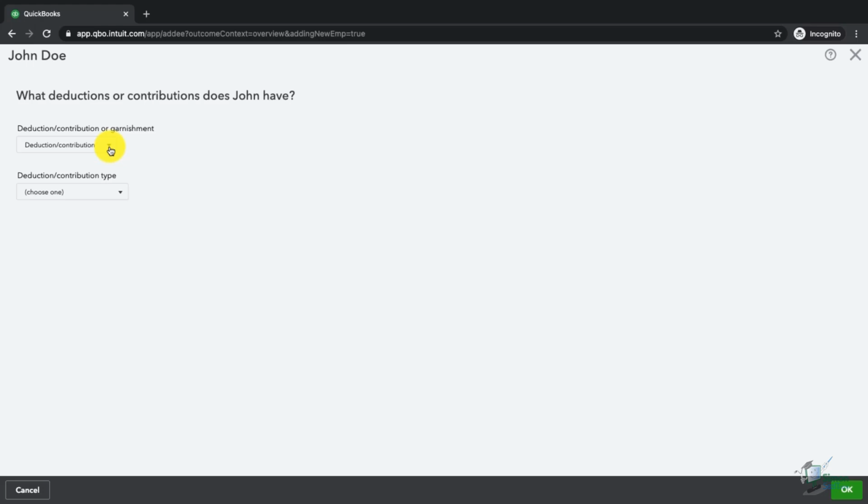So there's deduction, contribution, or garnishment. The first thing QuickBooks is asking me is, whatever it is I'm about to enter, is it a deduction slash contribution, or is it a garnishment? I'm going to say it's a deduction. For deduction types, I have these options available: an FSA, an HSA, health insurance, other deductions, and retirement plans. I'm going to go ahead and say there's a deduction for health insurance.